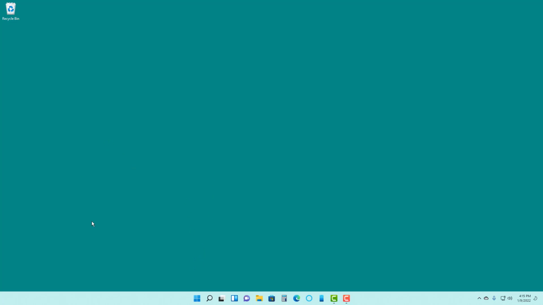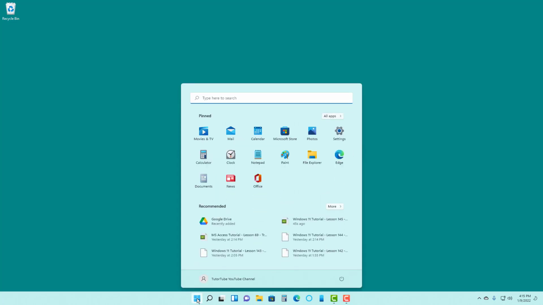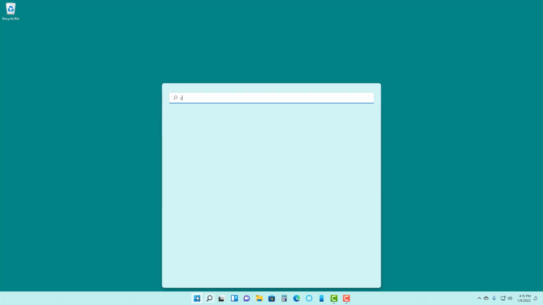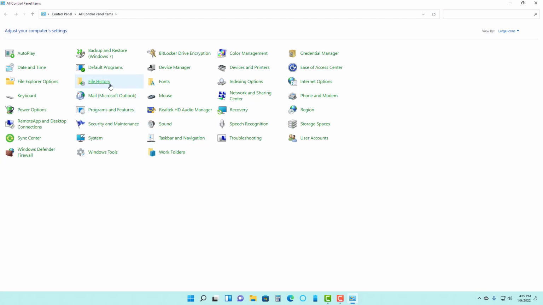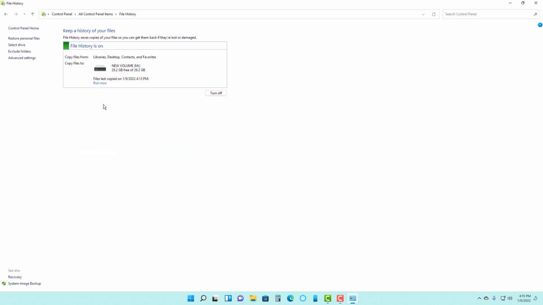To access the deleted files using the file history tool, first of all, you need to go onto the start menu right here and then type in control panel. So I'm just going to go onto the control panel, and over here you can see file history is an option. So over here you can see restore personal files is an option right here.